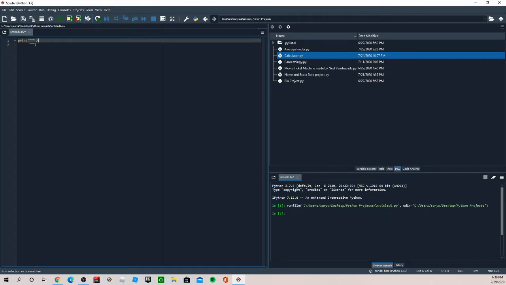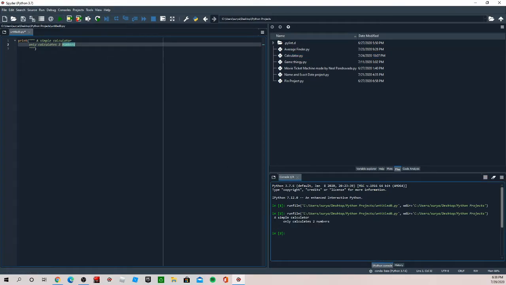So once you do this, I just like to say what it does. So a simple calculator only calculates 2 numbers. So if I run this, it would say a simple calculator only runs 2 numbers. Now let's get into the actual code.